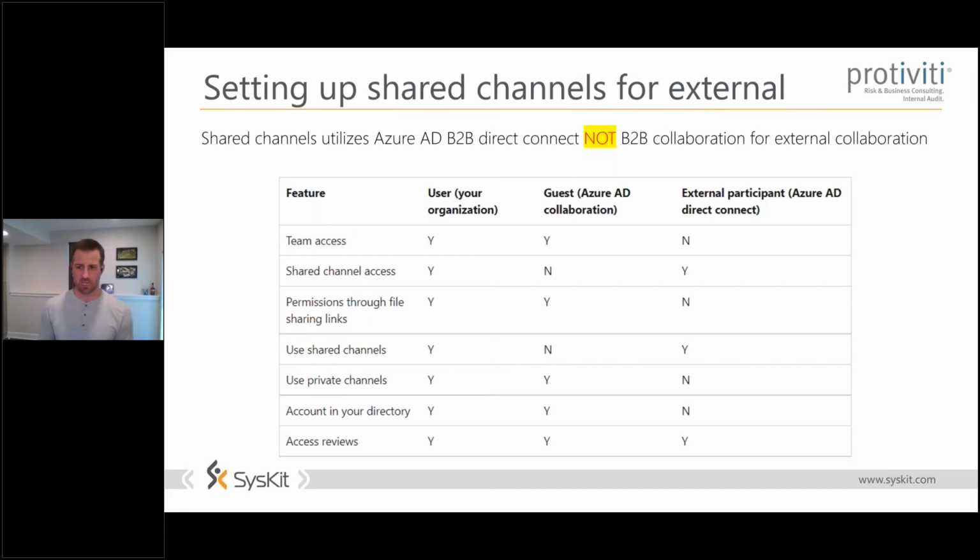Guest accounts can't come into shared channels, since it's a completely different identity structure. So if I create a shared channel, I can't bring a guest account into it, because that requires us to use B2B Direct Connect. So guest accounts cannot come into shared channels. External accounts, so the Direct Connect accounts. For guest accounts, the other thing is that's how file sharing works. So if I share a file, it's going to create that guest account.